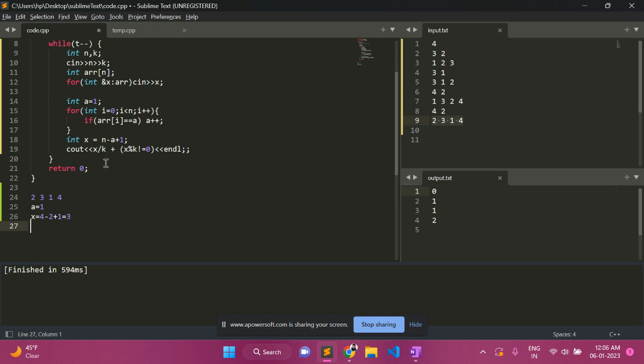So we divide x by k. As k is 2, 3 divided by 2 is 1, plus 1 if x modulo k is not equal to 0. Here x modulo k is equal to 1, so it's not equal to 0. So we require only two operations.